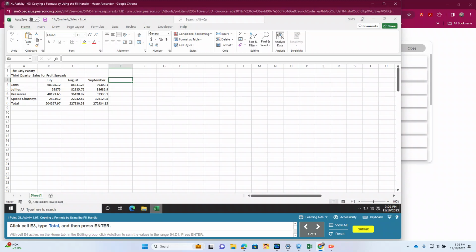So we're going to go to E3, and we're going to type total, press enter. With E4 active, we want to use the auto sum to sum B4 through D4. So we have other functions here, but we will just hit the sum and hit enter.